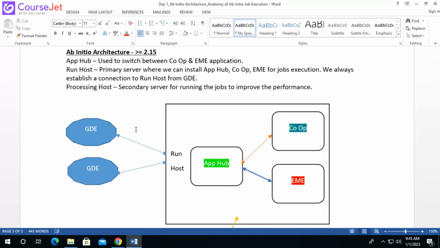If I have another server called a processing computer, the run host and the processing host are Ab Initio specific terminology. We differentiate them as a primary server and a secondary server. The run host will always be one single machine. The processing host, we can have any number of machines, so that we can run the jobs from the run host as well as from the processing computers. Instead of running the job from one single computer, you run it from two or more computers. That is the massively parallel processing based architecture.